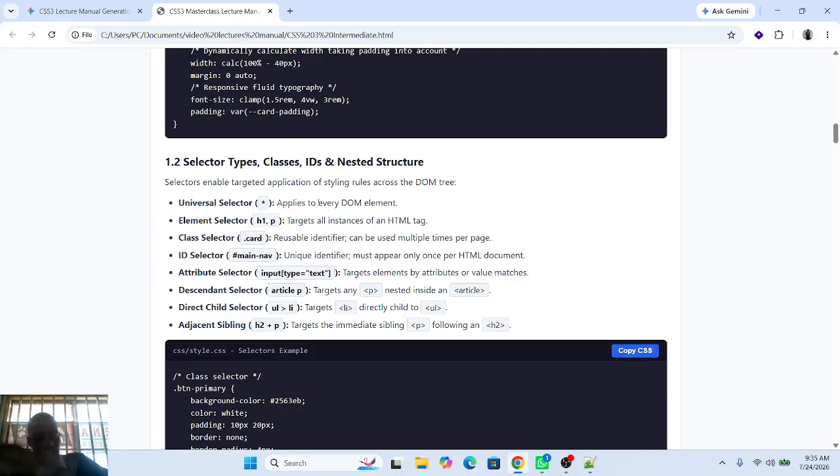Don't worry, we're going to be practicing some of this and you will understand better, but it's good I explain all of this now so that when we start practicing you'll be able to understand better what we are doing. Then we have the element selector. The element selector, like h1, p, targets all instances of an HTML tag. Are we together? It targets all instances of an HTML tag.